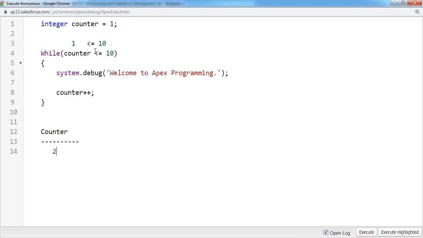Now it will go to that condition again. What is the counter value now? 2. Now check the condition: 2 less than or equal to 10. Condition is true. It will enter into the block and execute the statement. Then again it increments the value by 1. Already the counter value is 2, now this time it will be 3. Like that it checks the condition: 3 less than or equal to 10. This process will keep on executing.